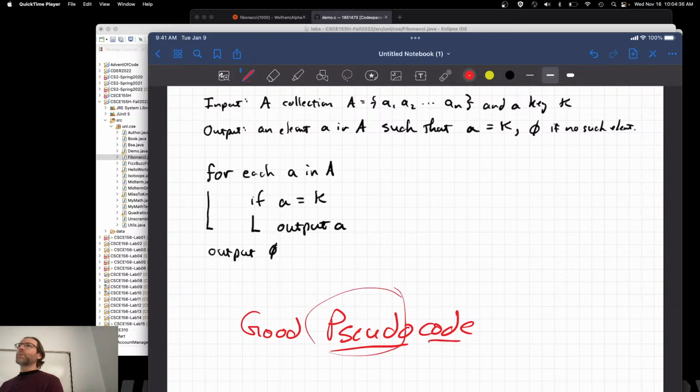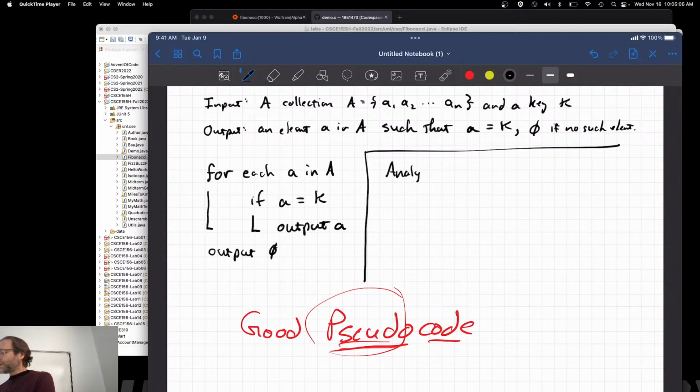Now we understand what pseudocode means. Well, what does the root pseudo mean? Pseudoscience or pseudoephedrine or something. What does pseudo mean? Not real, fake. It's fake code. It's not real code. It's just generic. It's a generic expression of what an algorithm is. Now what I want to do is analyze this. So off to the side here, analysis.